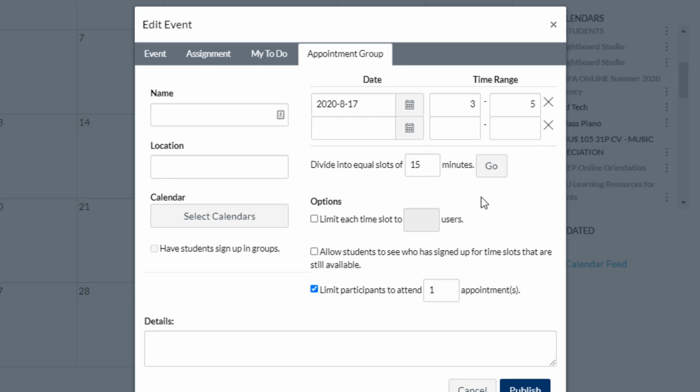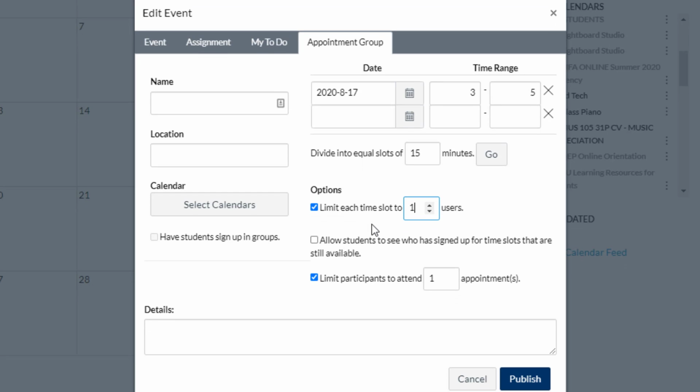And I have the option to limit each time slot to one user, all right? So if I only want to meet with students individually, I can do that. If I want to meet with students in groups or in pairs, I can do that too. So I'm going to go ahead and limit it to one. This is a typical office hour situation where you're meeting one-on-one with a student.